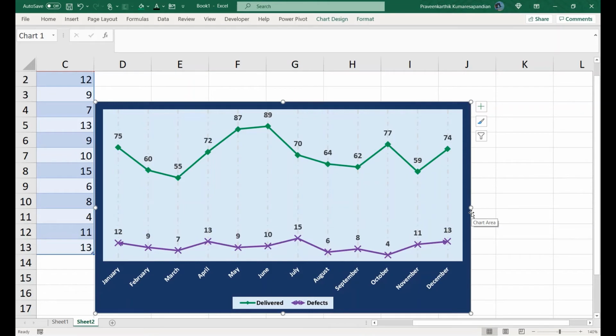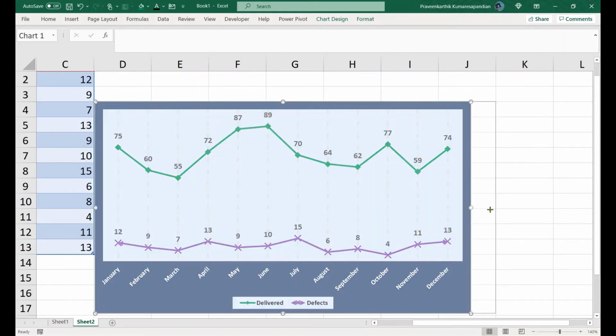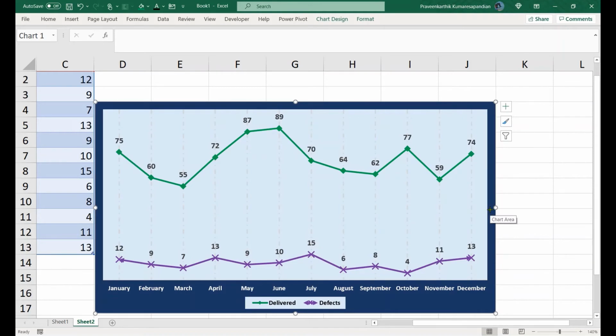Now to achieve that, you need to use the Alt button. So press Alt and then shift, drag the chart. So I'm going to press Alt. I have pressed Alt and dragged the chart, and now that fits very well with my column. Now about the chart title.